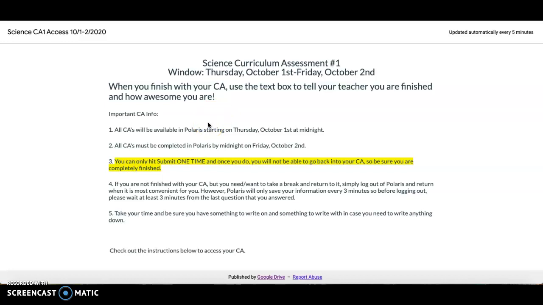Your teacher is going to email you your username and your password. Remember, you can only hit submit one time, so you cannot hit submit and then go back and take it. You need to be sure that you are done with all of your problems before you hit submit.